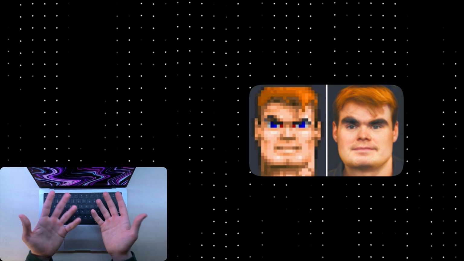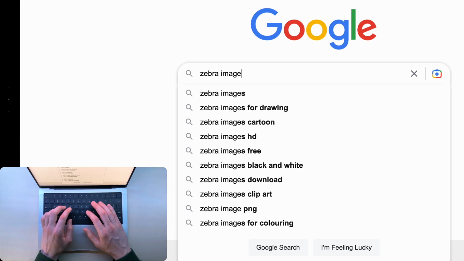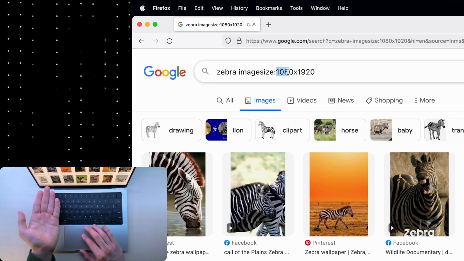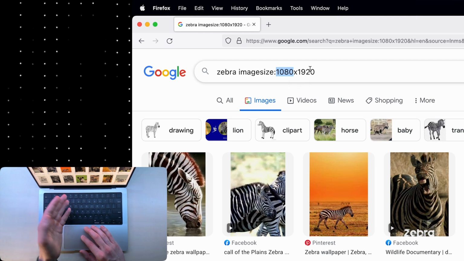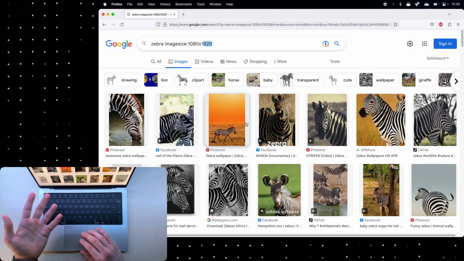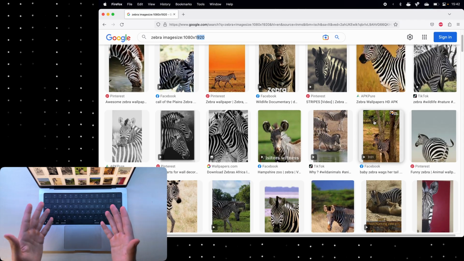And maybe you're trying to find cool wallpapers for your screen, but low resolution images keep popping up on Google. You can define the resolution that you're looking for in pixels by typing imagesize, colon, and then typing in the resolution in pixels. The first number are horizontal pixels and the second number are vertical pixels. And as you can see, all of these zebra images, especially this one, have a 9:16 aspect ratio and a 1080p resolution.